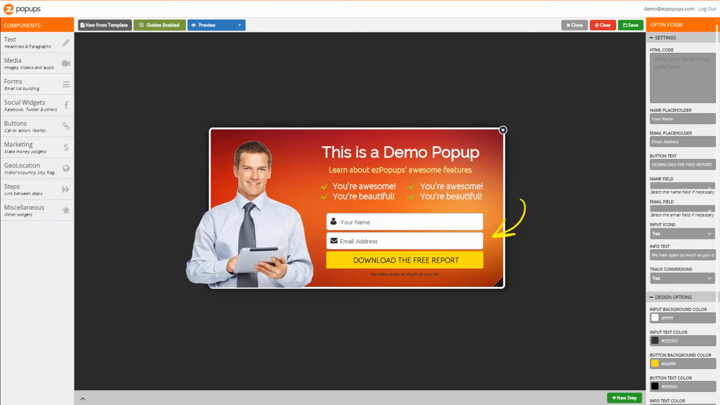Alright. Now in this video, we have seen the basics of how to use the drag and drop builder. In the next video, we will see how we can turn the pop-up that we have just created into a mobile-friendly pop-up using the mobile-specific builder.